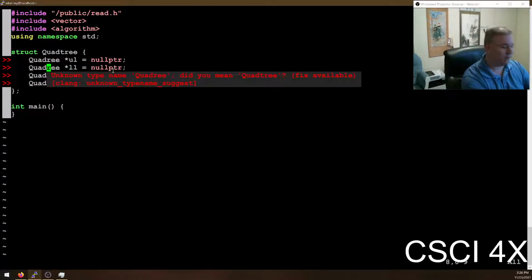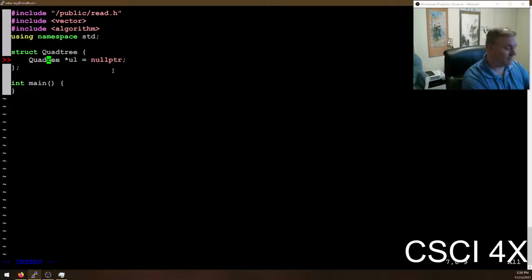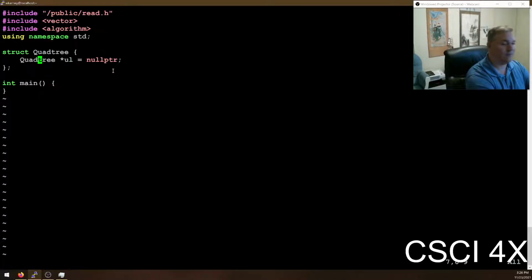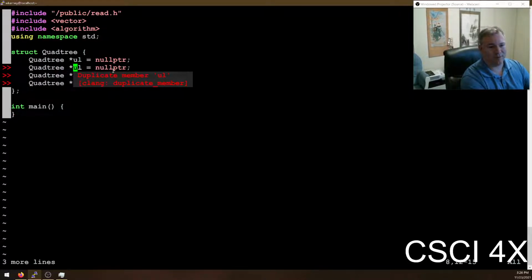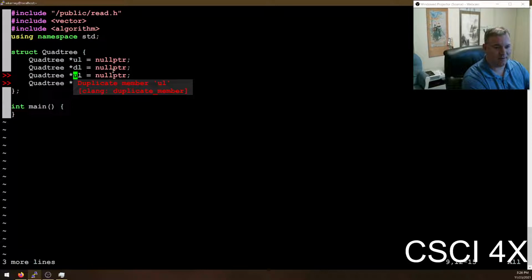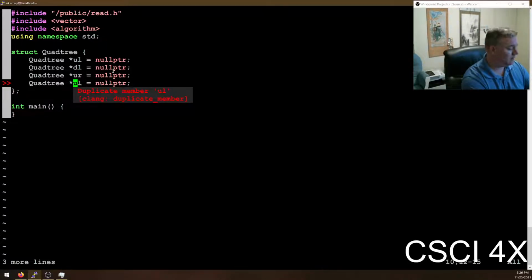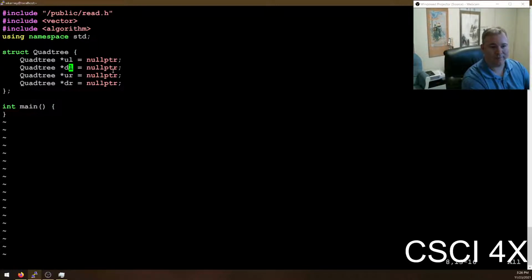If I could spell Quadtree. How about that, huh? All right. Quadtree. Maybe we'll call it down left. Keep it on the DL. Upper left, upper right, and down right. Okay. And so by default, they're all null.